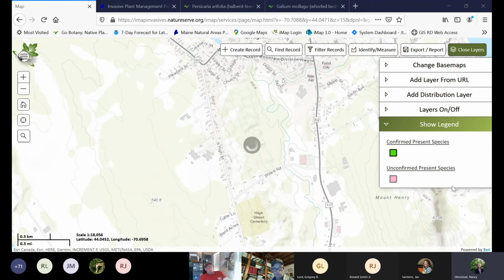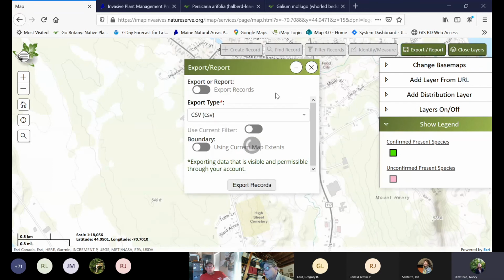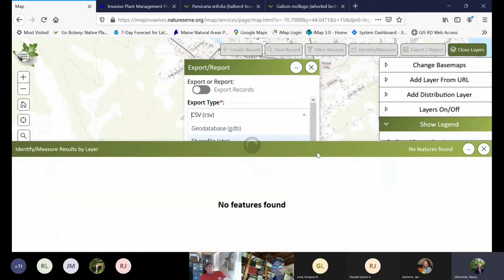So while the little wheel is still spinning, the other tool that I'll show you is the Export Report tool. So this tool allows you to export data from iMap in several different formats. CSV format, which is like a basic version of an Excel file. Geodatabase, which is an Esri ArcGIS format. Shapefile, which is also a format that can be used in Esri ArcGIS as well as some other programs. So these are the formats you can export in.